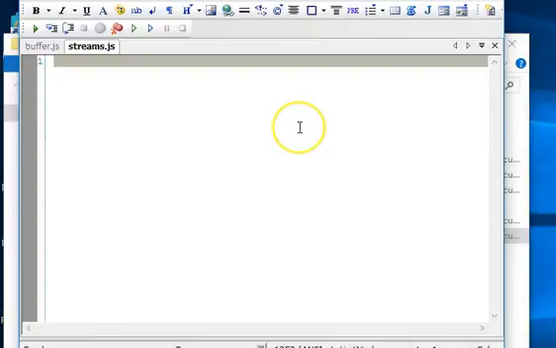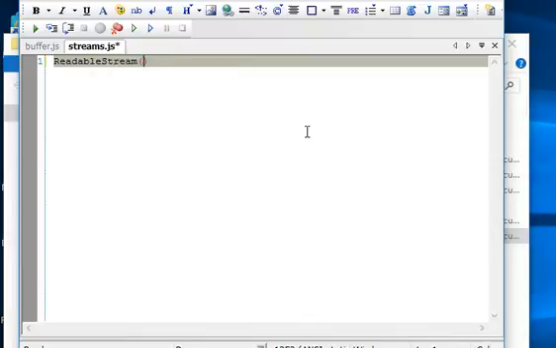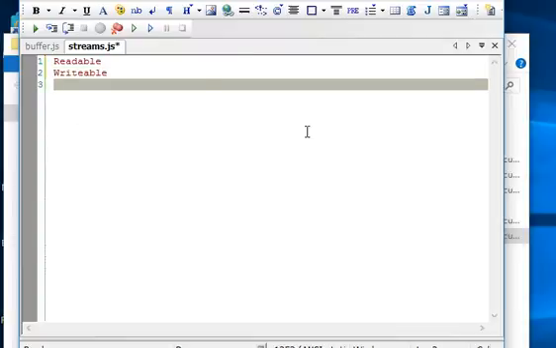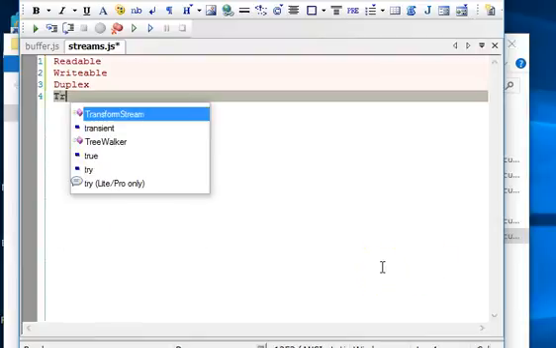Streams are objects that let you read data from a source or write data to a destination in a continuous fashion. In Node.js, there are 4 types of streams. You have readable, then you have writable, then you have duplex, and you have transform.